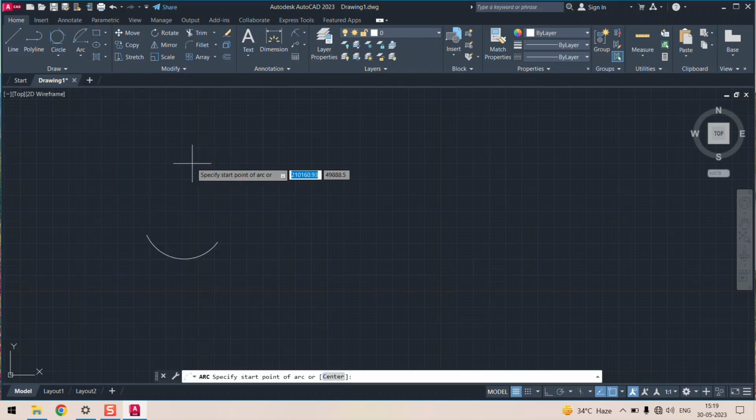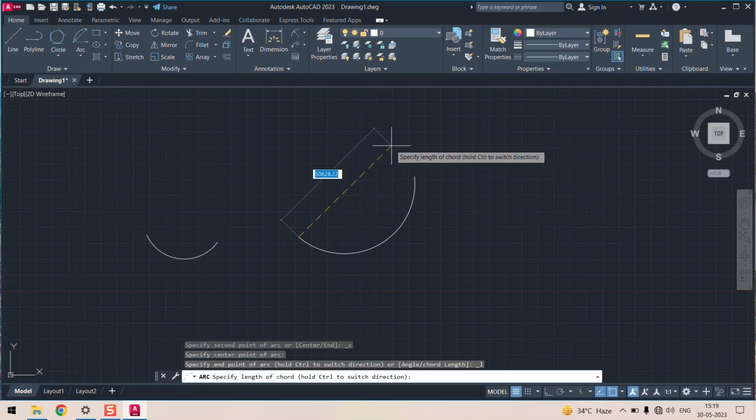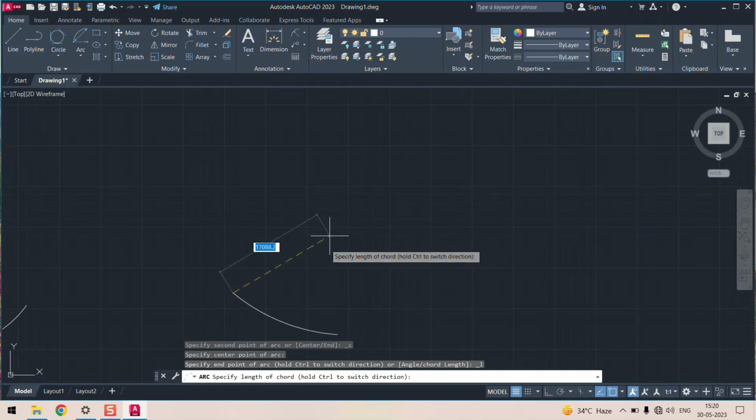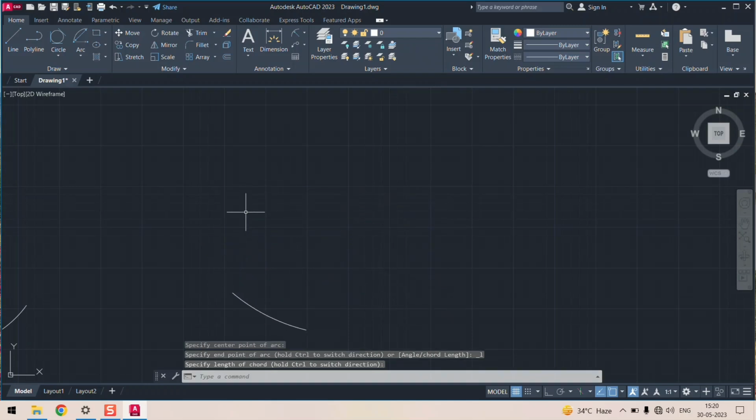So the third one is start, center and length. So this is a start point, this is a center, and what is the length of the arc? The length of the arc will be given on the basis of how big your arc should look. Let us suppose you want to make a circle here. This is your arc. So this particular option controls the length of the arc. Start, center and length.